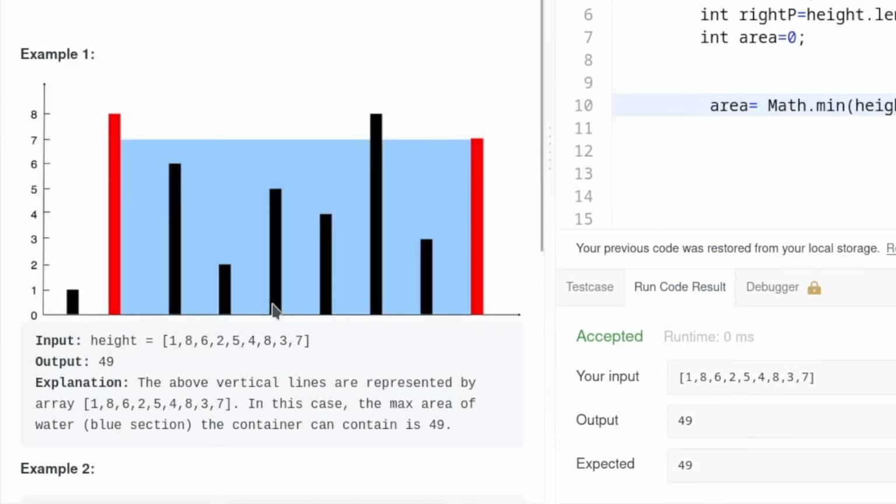Let's first look at the visual representation of the problem. So here you can see the bars, which are representative for each element of the array. The first bar has a height of 1, the second one has a height of 8, and the third one a height of 6, and so on. Now you can see that one possible area would be between the bar at index 1 and the bar at index 8.